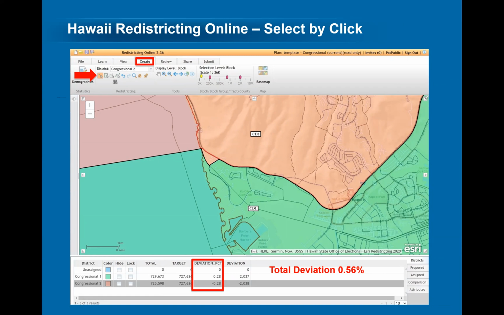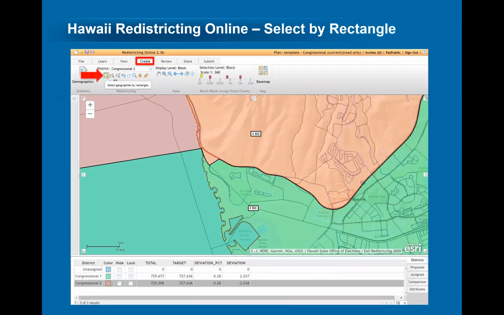So that's one of the tools I want to show you, and I want to move across and show you some of the other ones. So I'm going to do this in pieces. The next tool, which is actually one that I use a lot, is the select by rectangle. In this case, rather than just a single click, you're going to do a double click.